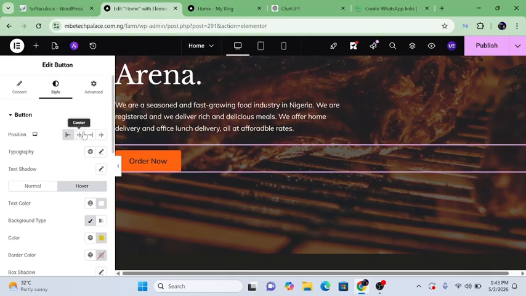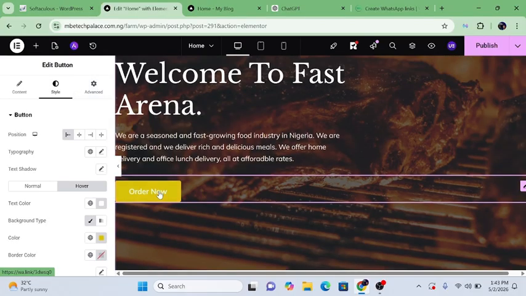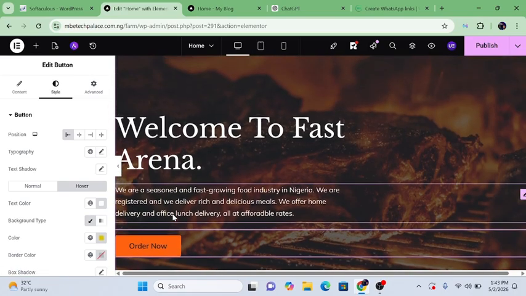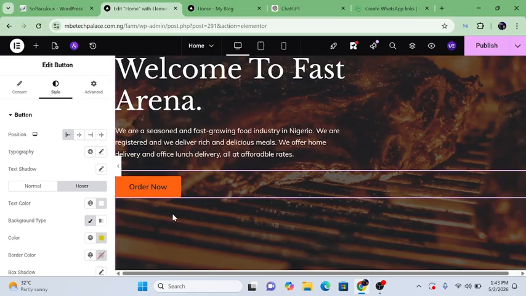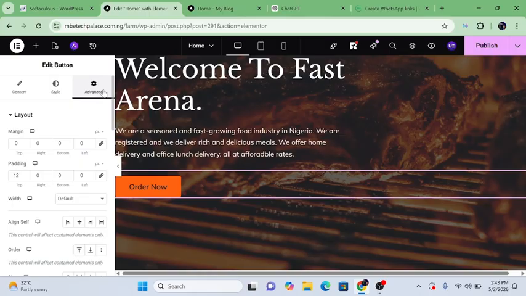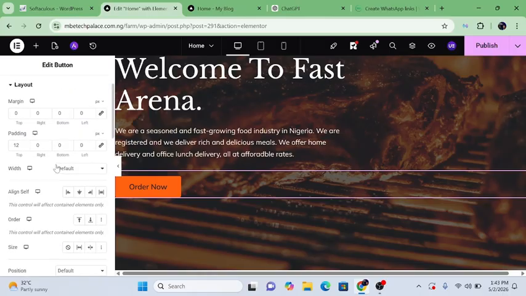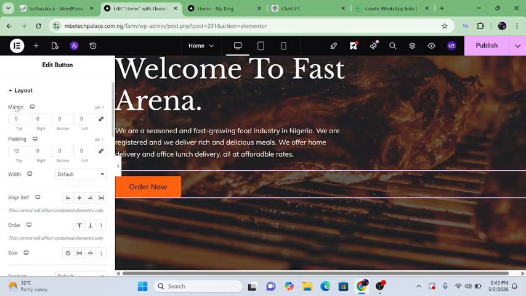Now, say that I love animations. You want to add animation to this button, maybe the way the button should pop up when your clients or visitors load this particular website. Just come here, click on Advanced, up here, come down here. Now this margin and padding, if you want to work on your button, it's also applicable to all other elements on the page.